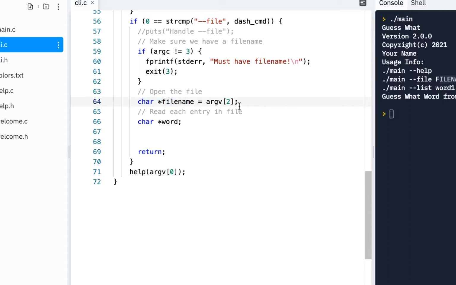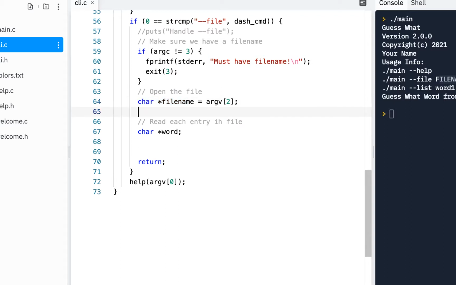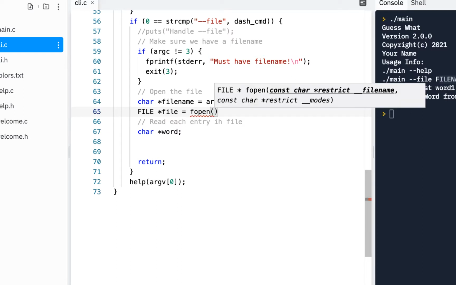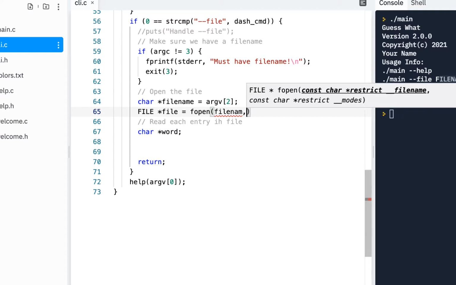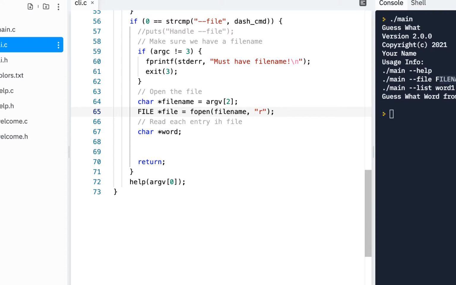Now once we've got our file name, we need to open it. To open it, we're going to have a file pointer, I'll just call it file, equals fopen. Notice when fopen pops up the help, it says give it a file name and the mode you're going to open it in. Well, the file name is going to be file name, that's what we entered on the command line. And we're going to open it for read. So in double quotes, r says read only.